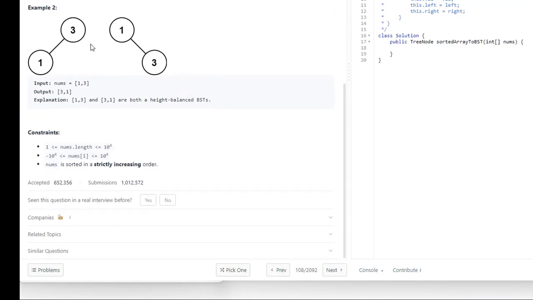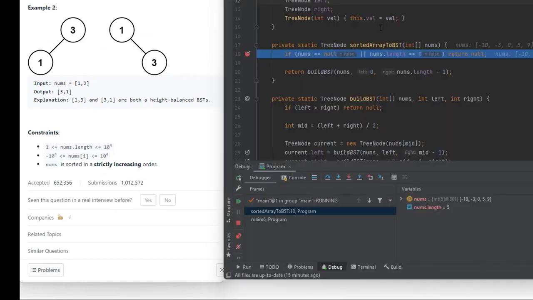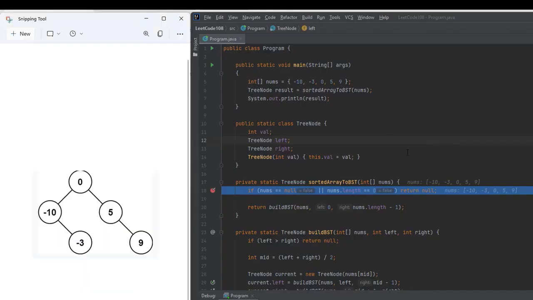Input nums 1, 3. Output is 3, 1 or 1, 3. So either one will work. That really, I guess, did not need to go back and do that, but whatever. All right, let's see here. Let's get that back.